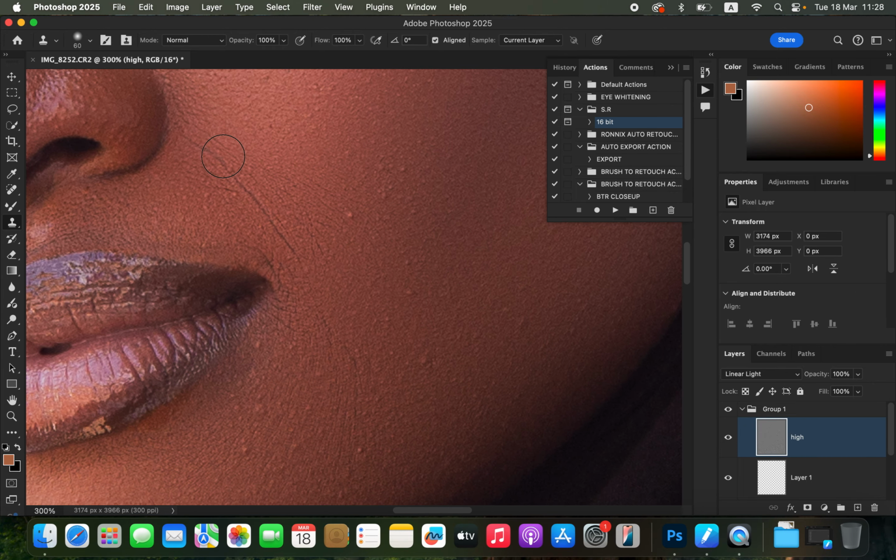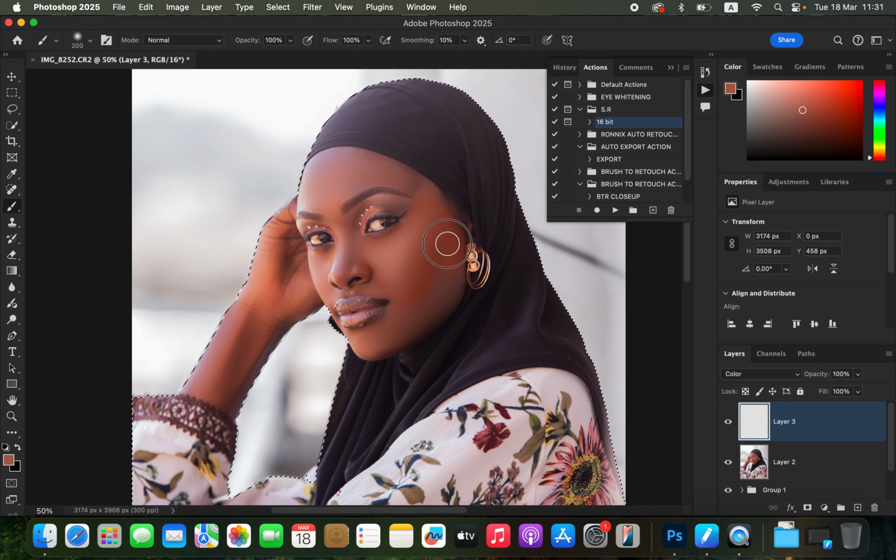And after sampling that color, you're just going to come back to the empty layer, come to Select and come to Subject, so that Photoshop can automatically detect or select the subject for us. Then after selecting the subject, come back to the empty layer that we created and start painting over the skin. So I'm just going to paint over her skin just like that.